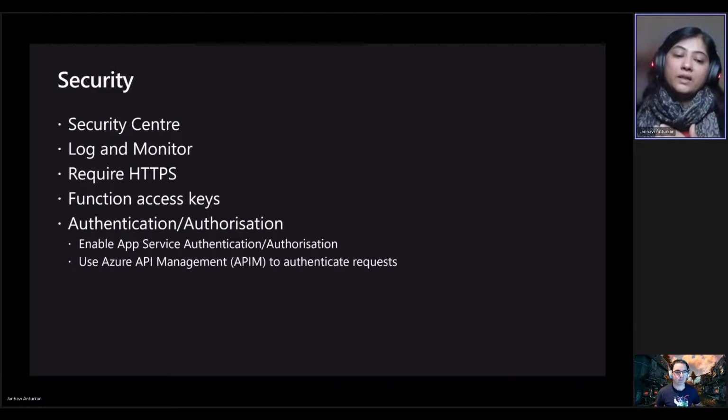Then you have got the function keys. So function lets you use keys to make it harder to access your HTTP function endpoints during your dev. So unless the HTTP access level on the HTTP triggered function is set to anonymous, requests need to have that key in whenever they are making the call.